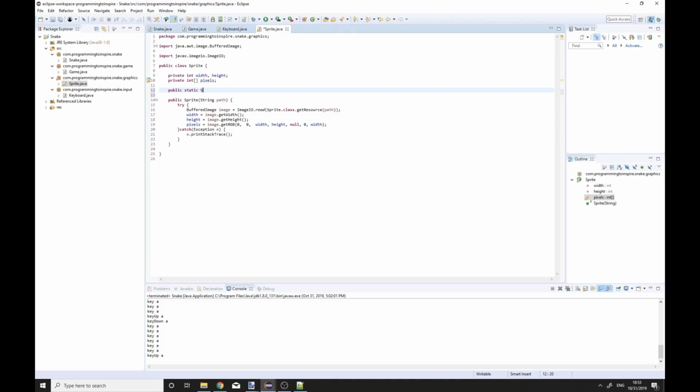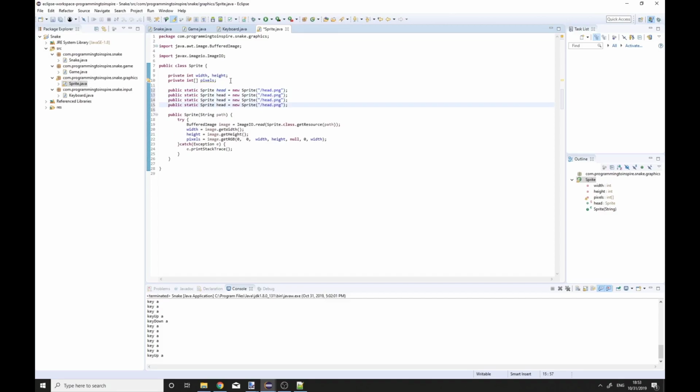Now let's create variables that will hold our images. Public static Sprite head is equal to new Sprite, com dot /head.png, that means that it is in the same folder as our project. Body, and foot, and background, bg.